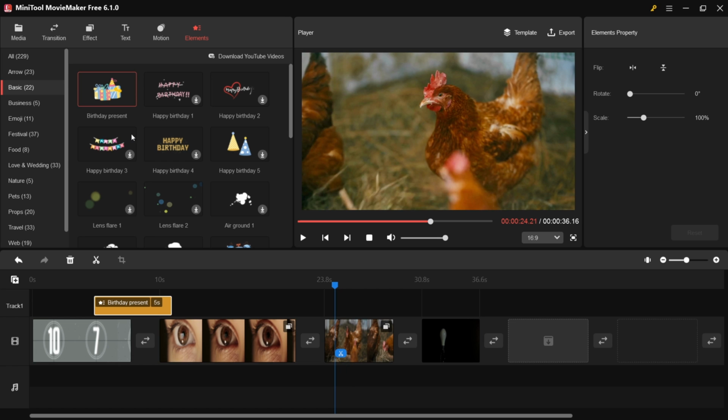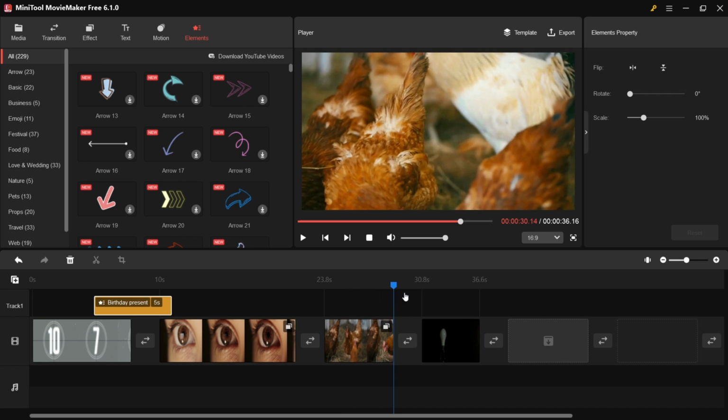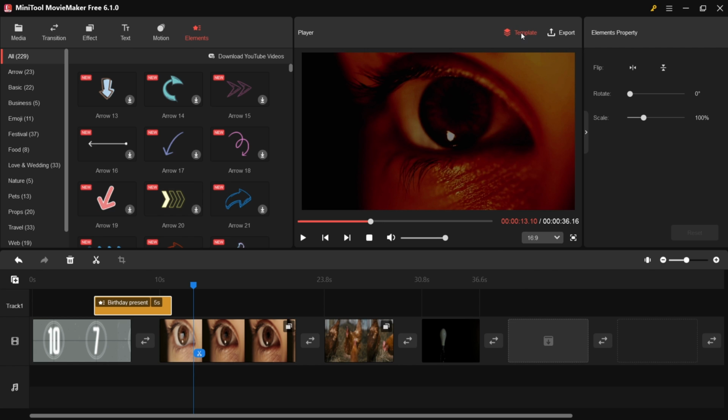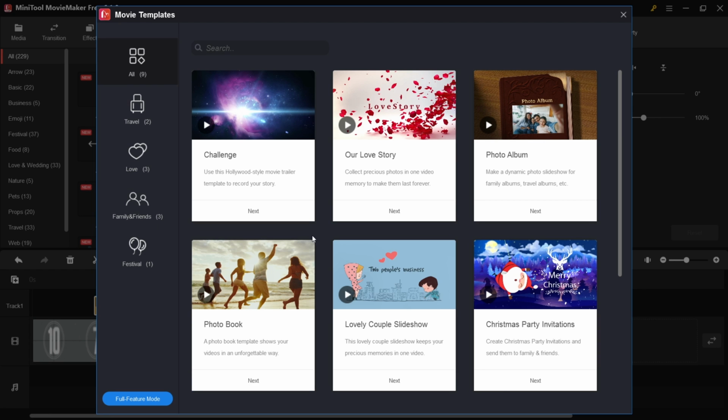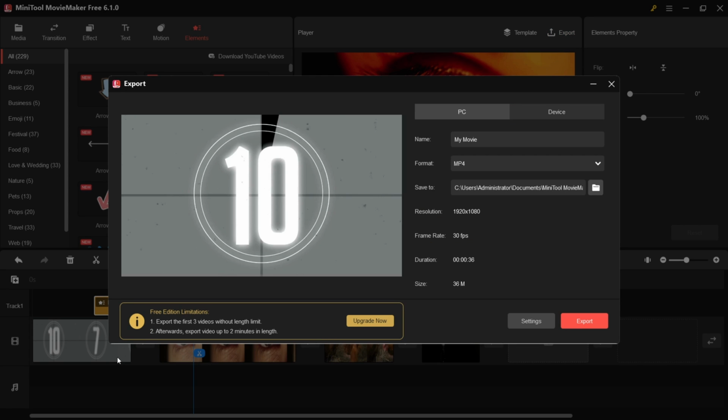So let's see what happens when we select export. After you've made your edits, you've adjusted your video footage, added your text, your transitions, effects, and so on, it's now time to export to share with the world. We have two options here. We have template. This is where we could select various custom templates to add to our videos. However, if we wanted to create for ourselves, we could select and export. Now, this is a free version of MiniTool MovieMaker, so I am of course limited. However, let's go ahead and export.